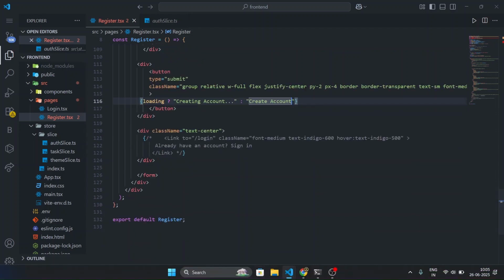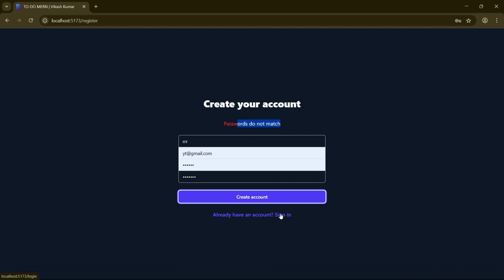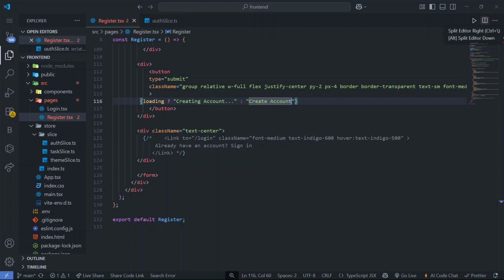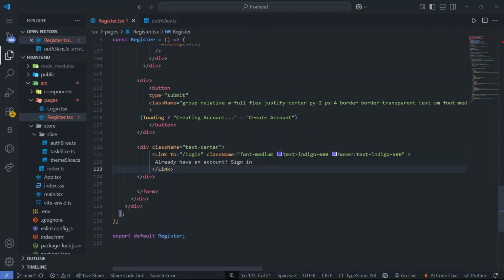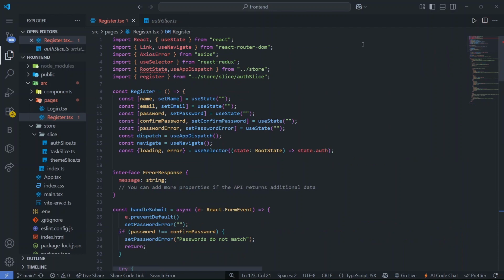If you already have an account, it will show this icon, right? So for that we can write a link tag. Here in the link tag, initially we had commented it, so we'll uncomment this. Here the link tag will go to the login page, right? When the user clicks here, it will go to the login page if you already have an account. So this is how we have written it here.